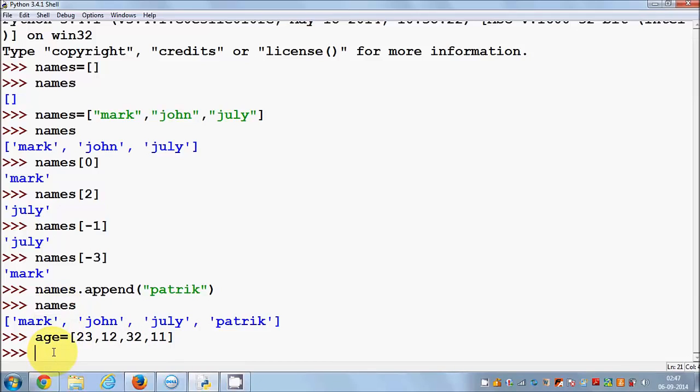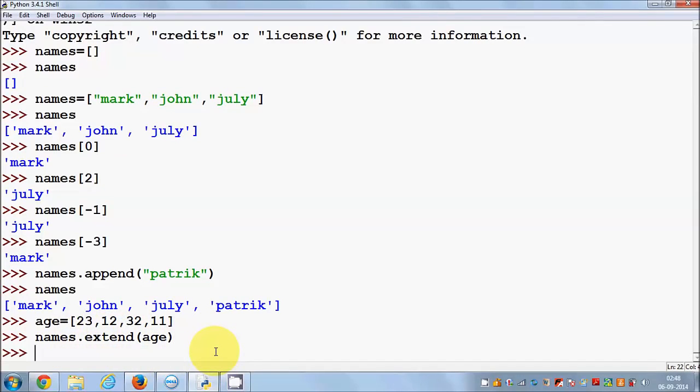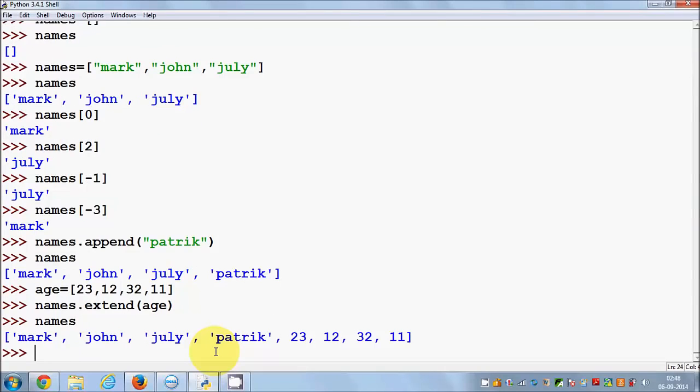How can I add? I can just write names, which is the name of my names list, right? Dot extend, and in the bracket you pass your second list. So you can just pass this like this and press enter, and it's totally valid. And now when you call this names list, you have an extra list of ages here.